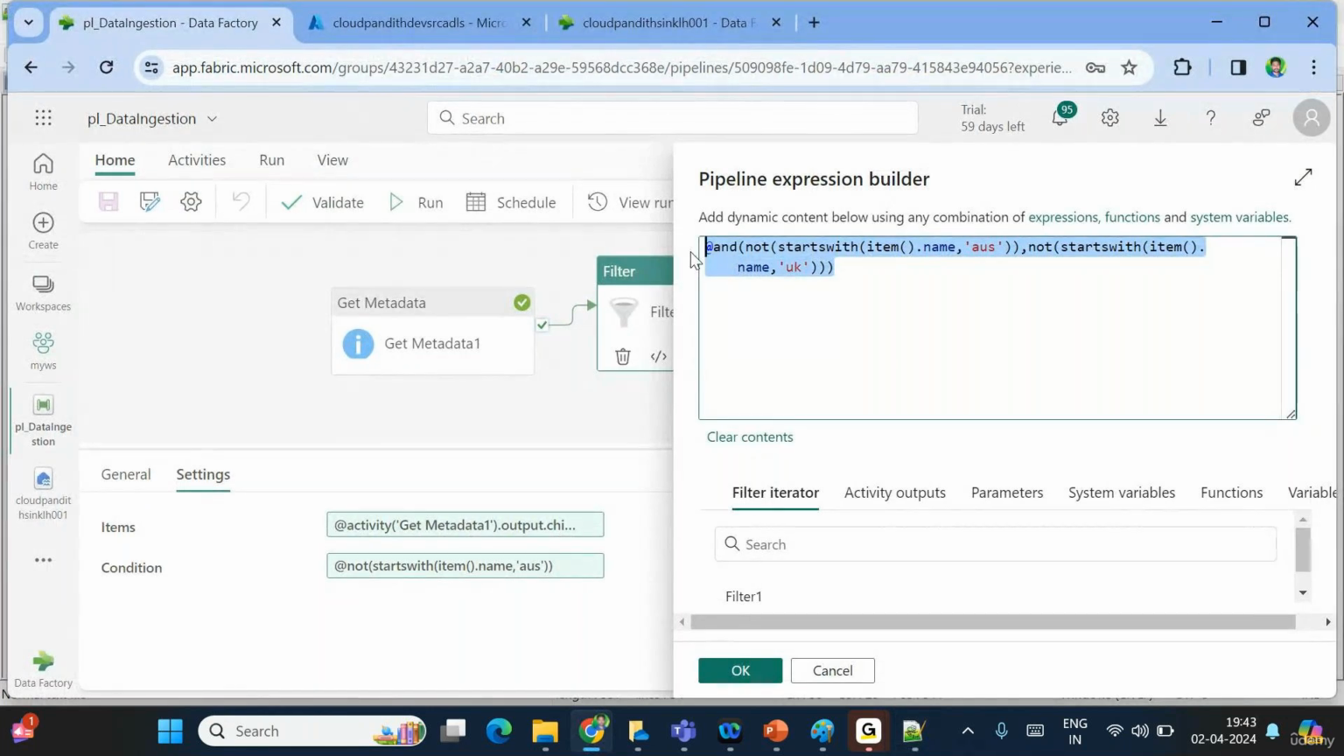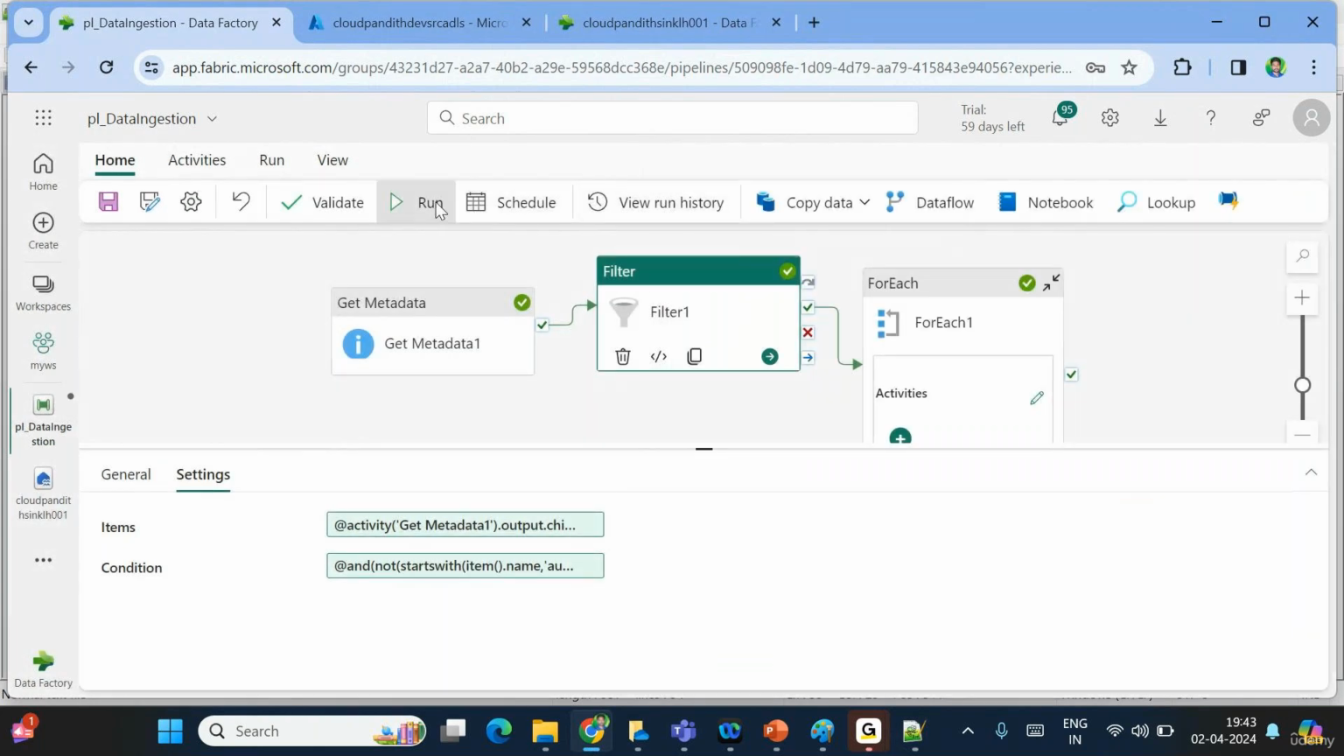Same goes for the UK. I hope everybody understood this example. Clear? Yes, sir. Now click OK. Okay, now let's test it. No need to make any other changes. This is enough.